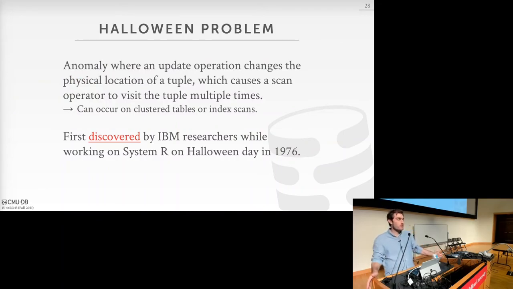If you ask why it's called the Halloween problem, it has nothing to do with the specifics of the problem. It's because the researchers from IBM who noticed this, I think they discovered it on Halloween Day in 1976. It was like a Friday. And they said, wow, that's a really interesting problem. And then they said, okay, it's Friday. Let's solve it next week. So that's why it's called the Halloween problem. Nothing exciting about the specifics of the problem, just the day on which it was discovered.